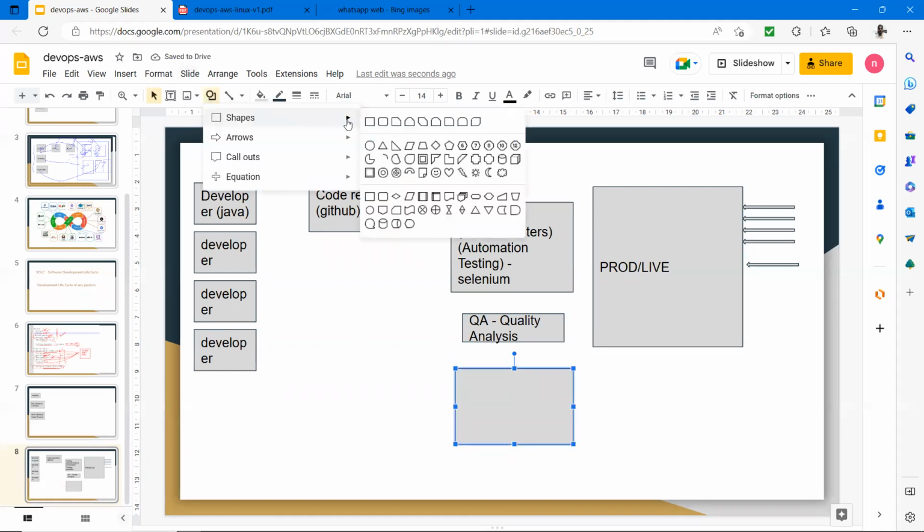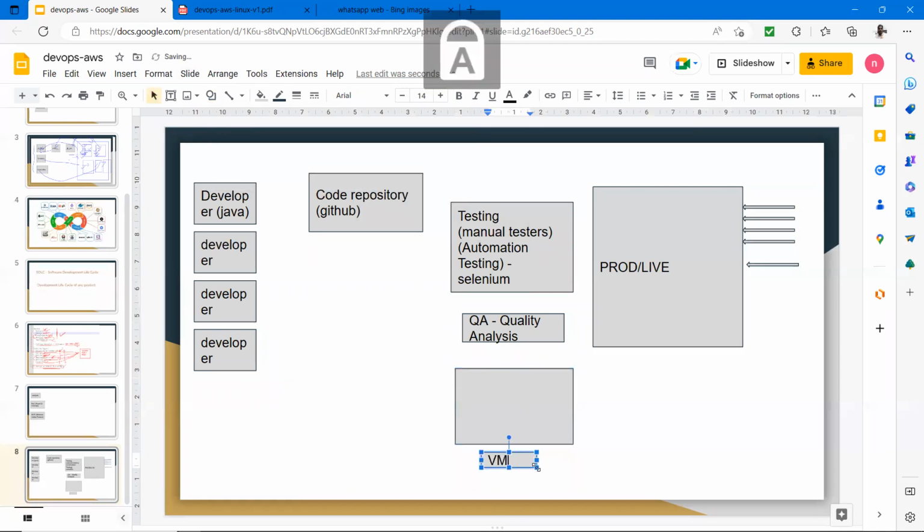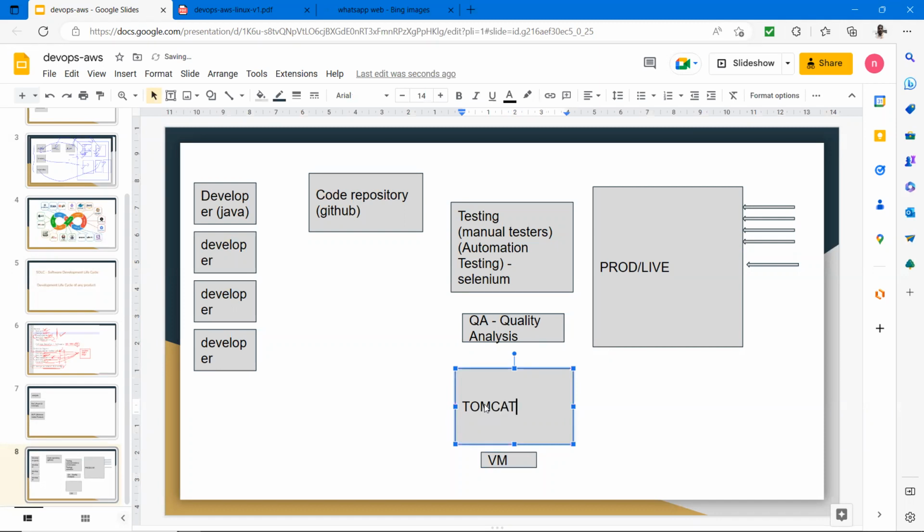Now this is where things get really interesting. So you have to create a virtual machine, or somebody has to create a virtual machine. On this virtual machine, Tomcat has to be installed. And on this Tomcat, we need to bring the Java code that was pushed by these developers. Now somebody has to do it, right? It's not going to happen automatically.